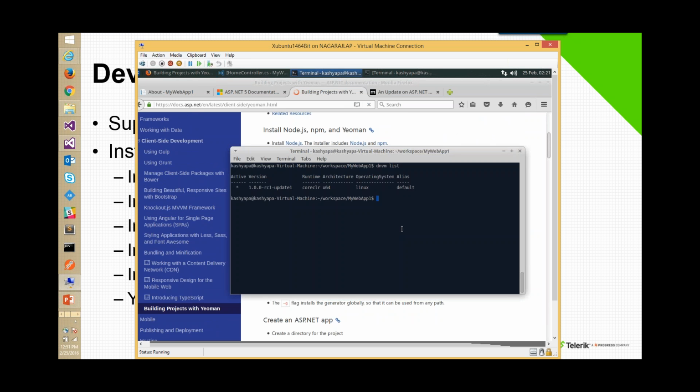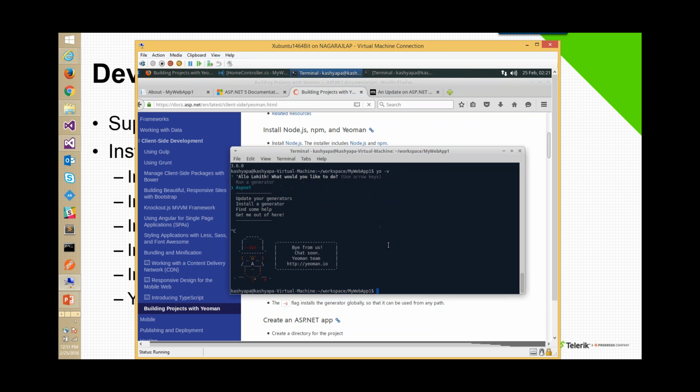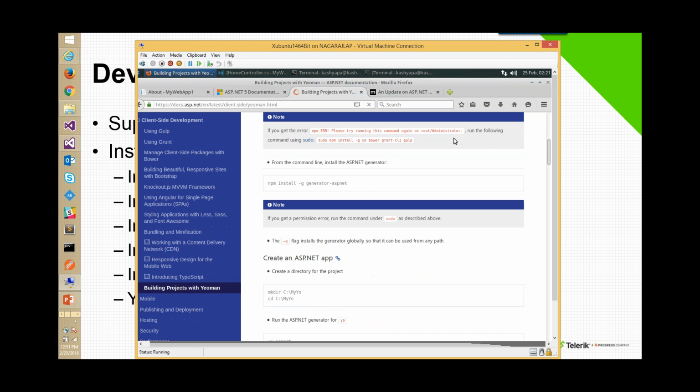Let me show you that. I have Node, version 5.6.0, which is the latest one, and npm, 3.6.0, again the latest, and then I have Yeoman. Yeah, so Yeoman is ready. Yeoman is installed. So you will need to install these things, and then you will need to run npm install -g generator-aspnet.